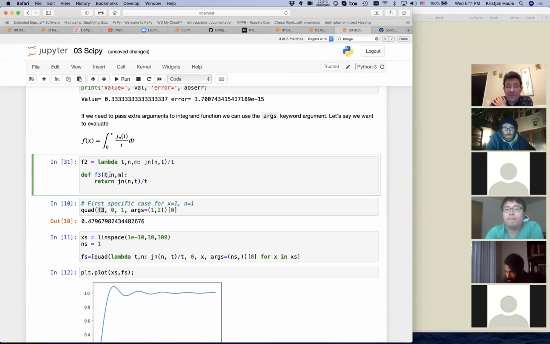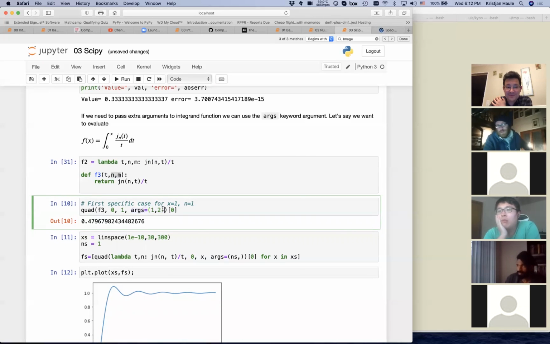However, if you have more than just the first one, if you have some extra arguments, then you can specify them through the so-called args parameter. And you have to give the value then of the rest of the variables. So, Professor, is it actually assigning the value 1 for n and the value 2 for m? Exactly, exactly right.